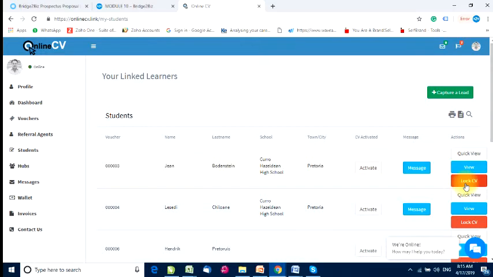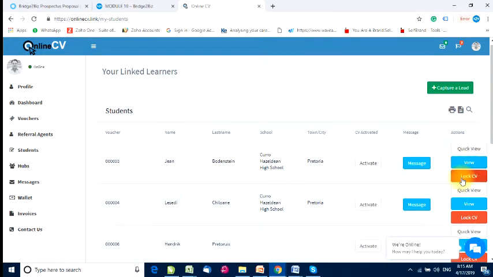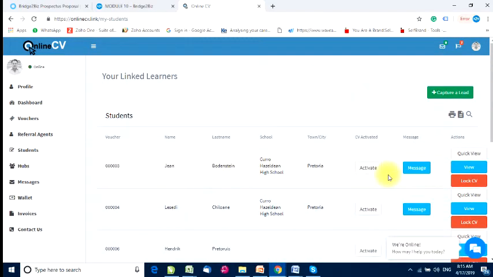I can lock a CV. I will have to give you the information in the next video on why I am able to lock a CV. I can message them, and I can view, and I can quick view. I can activate.